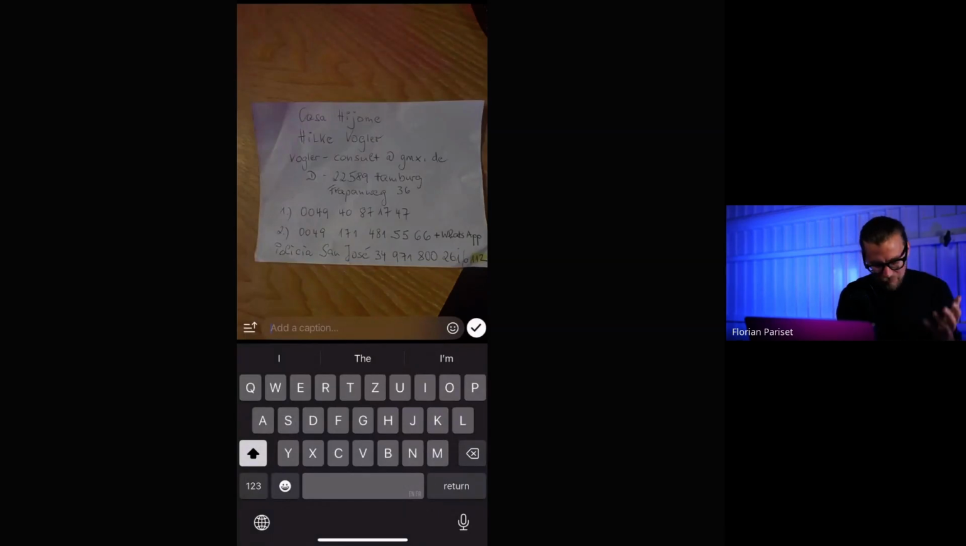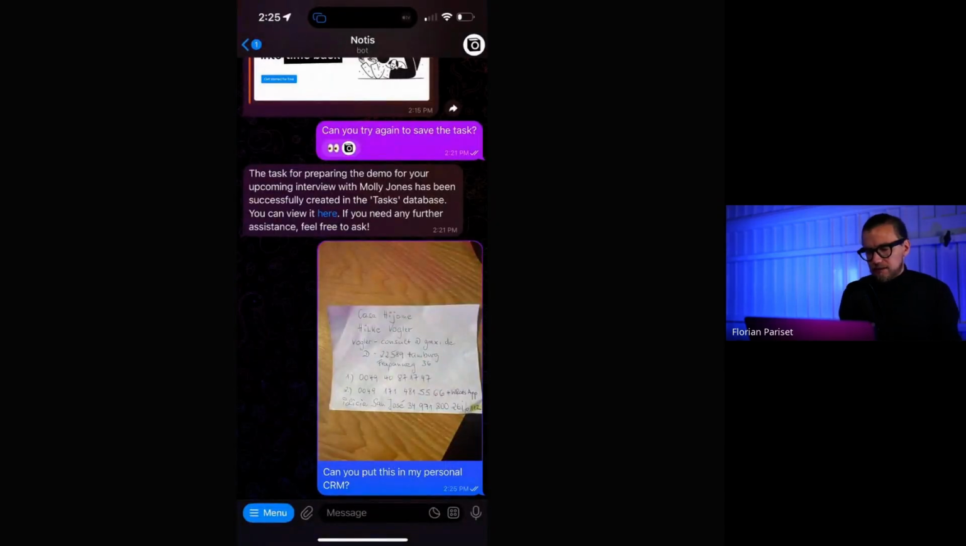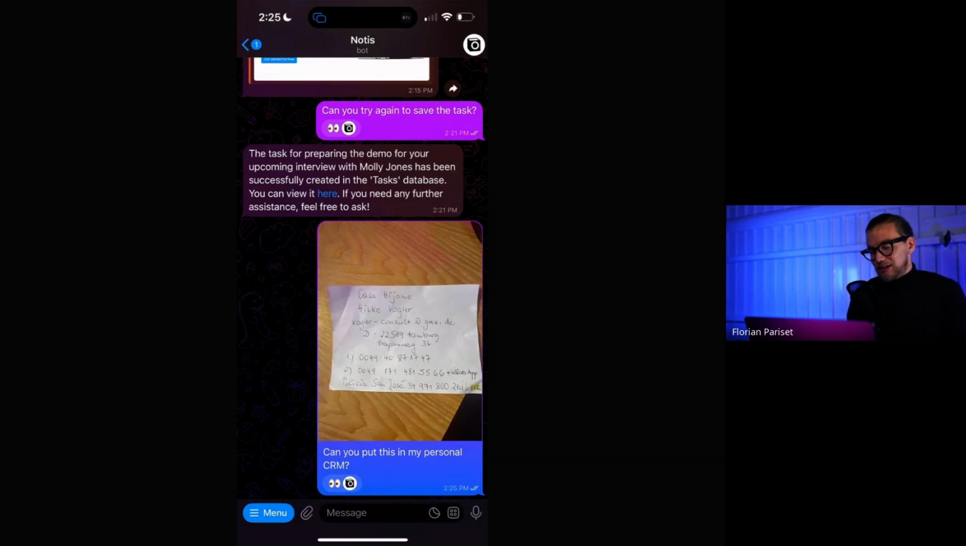But to make the example more relatable, I can say, hey, can you put this in my personal CRM? Basically, I have a database that is my personal CRM. It can not only see the images, but look into the images and understand the text. So hopefully what we're going to see is that it extracts the information of my neighbor, creates a new contact in my CRM, and gives me the link to that new contact.